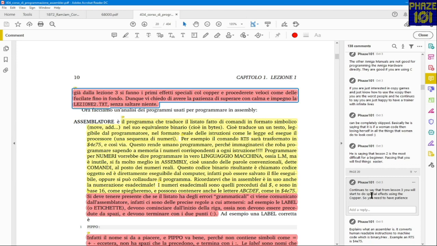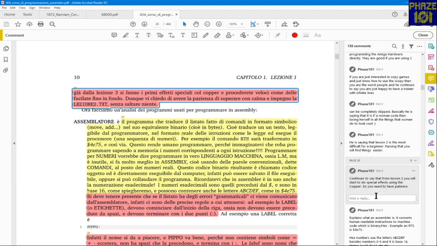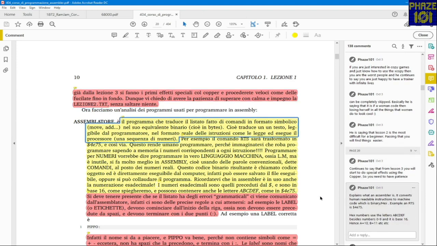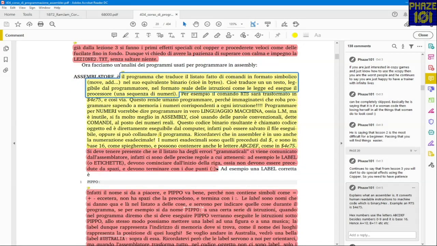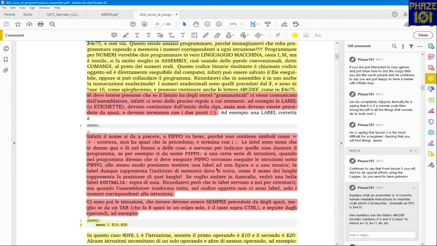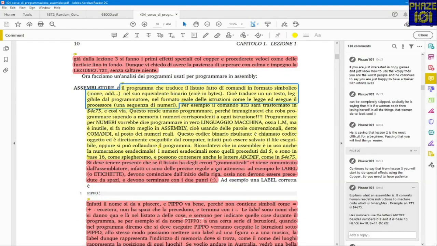As I said, in lesson 3 you will start with manipulating the copper, basically. Okay, so here, let me see if this is the page. Here he explains what an assembler is, and also he explains hex and decimal.